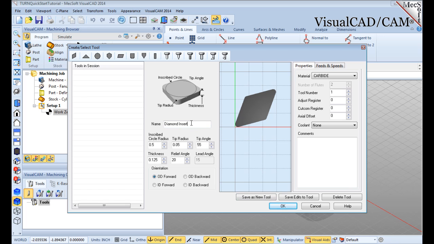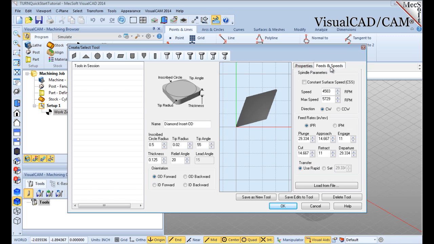We'll set Name as Diamond Insert-OD. Inscribe Circle Radius to 0.5. Tip Radius to 0.02. Tip Angle to 55. Relief Angle to 20. Orientation to OD forward. Next, we'll switch to the Feeds and Speeds tab and use the following values.